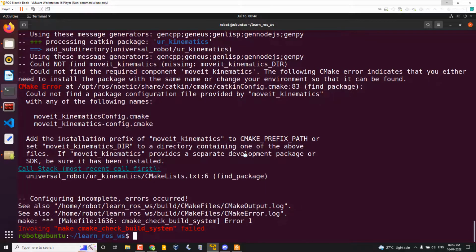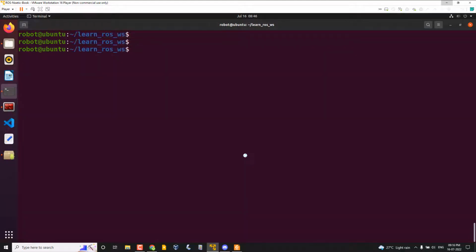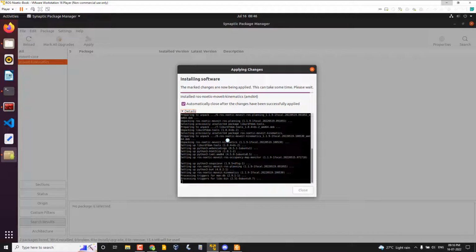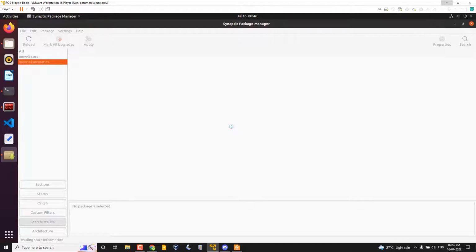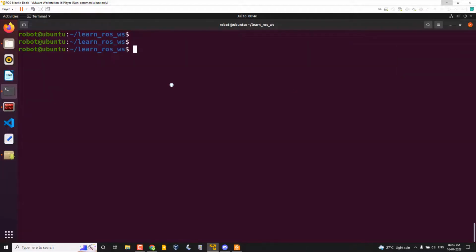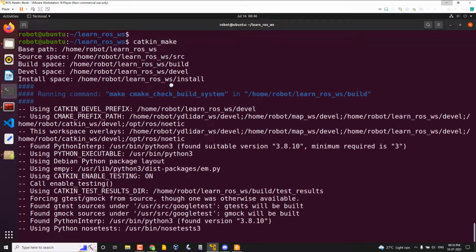So this is how we are fixing the dependency, guys. If you build a package and it is complaining about some dependencies, you can first search for that package in Synaptic. If it is not found, you can search in Google and maybe find that package on GitHub. You can clone that package to your ROS workspace and then build it. Okay.